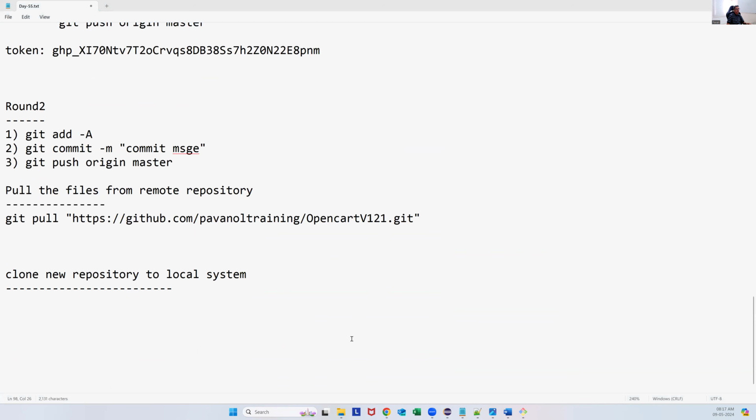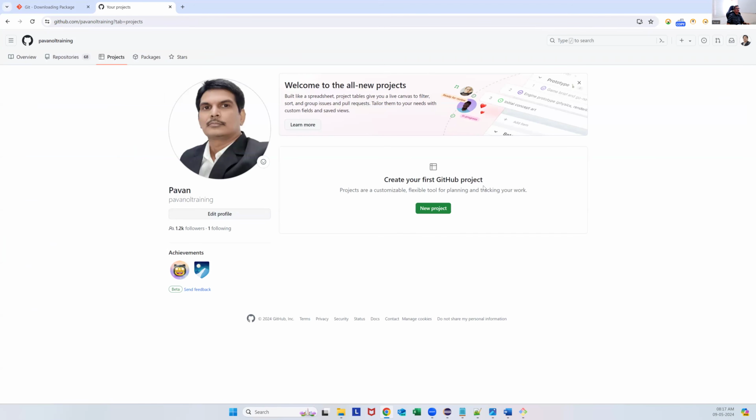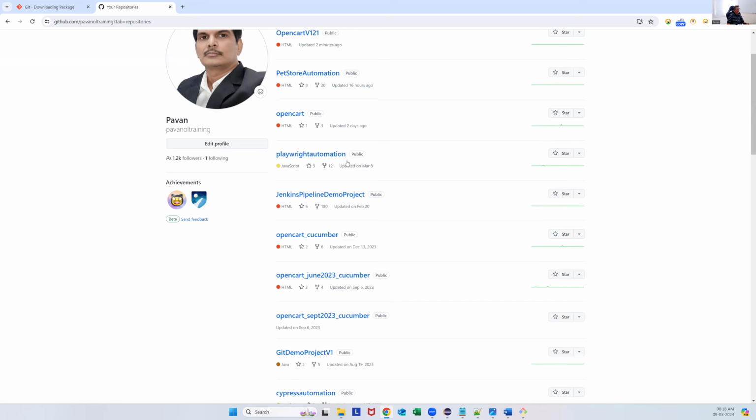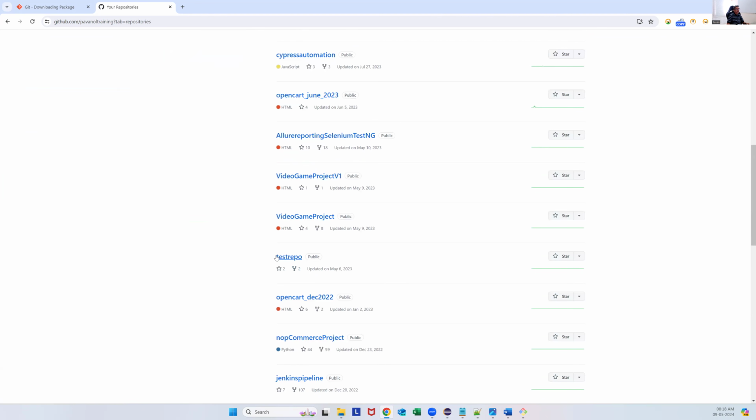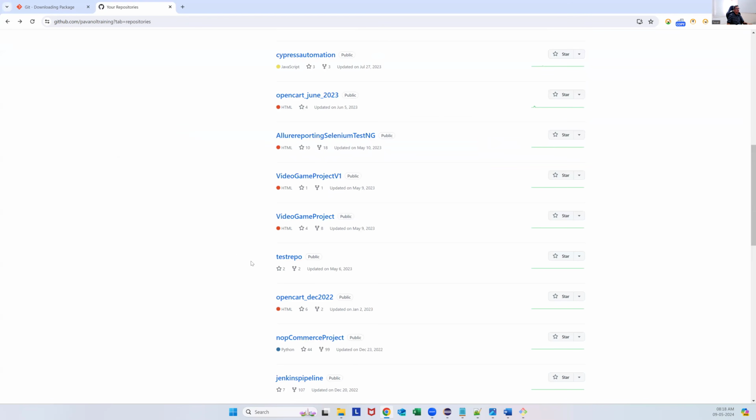So how can we clone it? For example, let's go to the remote, to my repositories. There are so many repositories here. Let us take one repository, the test repo, and clone it. If I open this repository, I think there is only one file in it. Let us assume this was created by somebody else. This project is already in the remote repository, but it is not in my local. So I want to clone it.